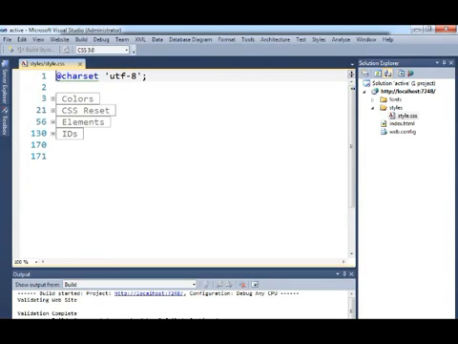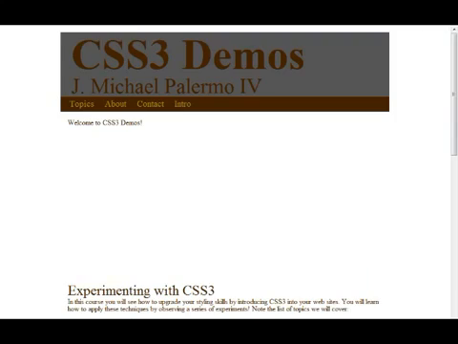We're in the starting solution for this module. These are the files that were available at the end of the last module, our intro. And as a scary reminder, this is how the site looks so far. The first thing we're going to tackle is the fonts.